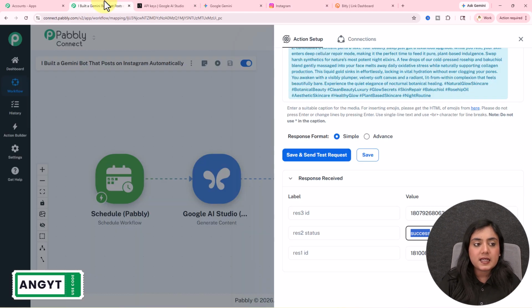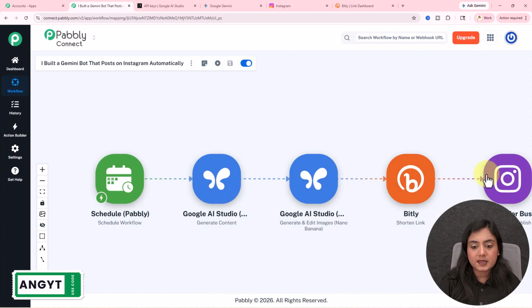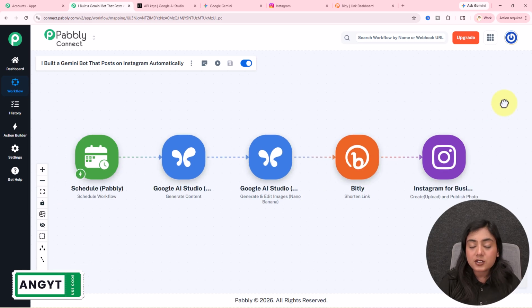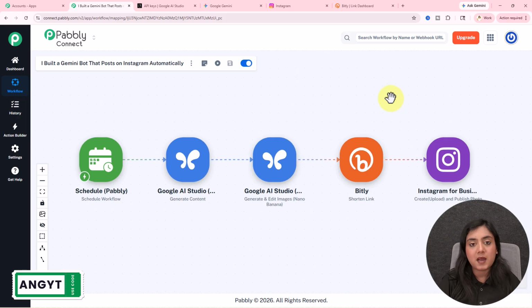Now every day at 12 p.m. in the morning, this workflow is going to be automatically executed where Gemini is first going to generate the caption, then according to the caption, Gemini will generate me the image using Nano Banana, and as both of the details are generated automatically, an Instagram post is going to be published using this entire setup. Now you don't have to write content or generate content manually. This workflow is going to do your work daily.